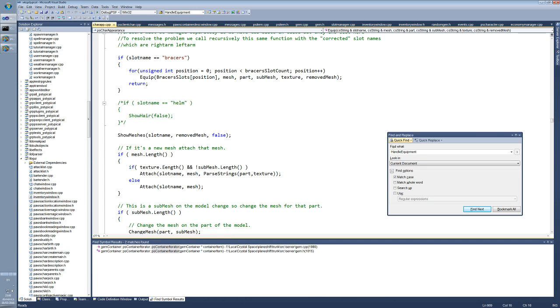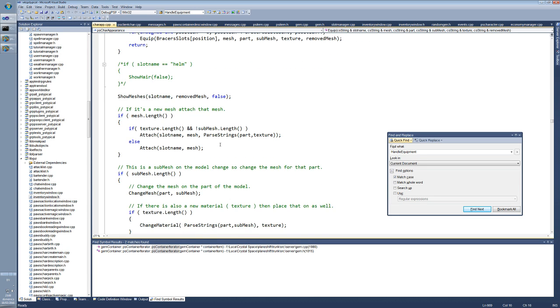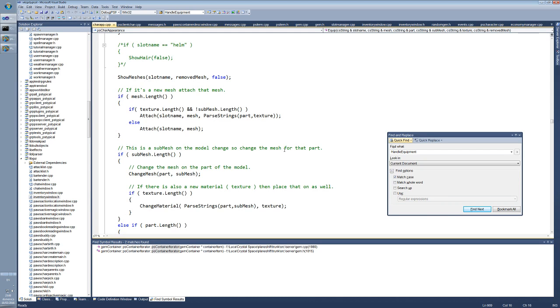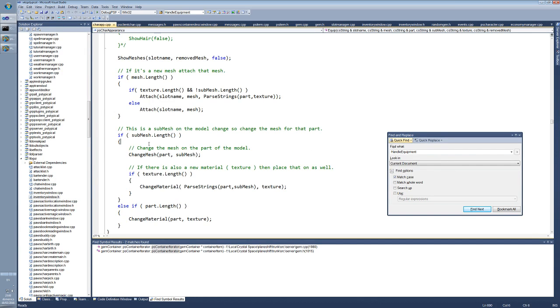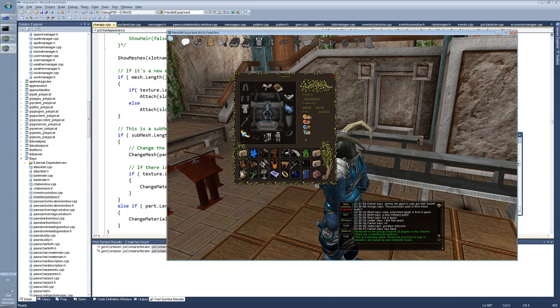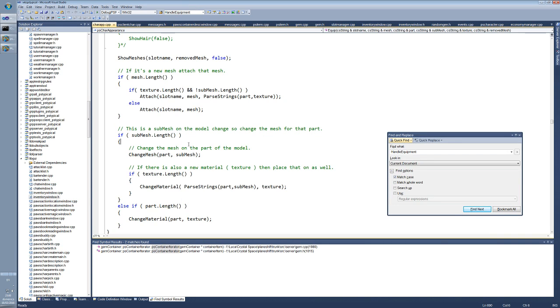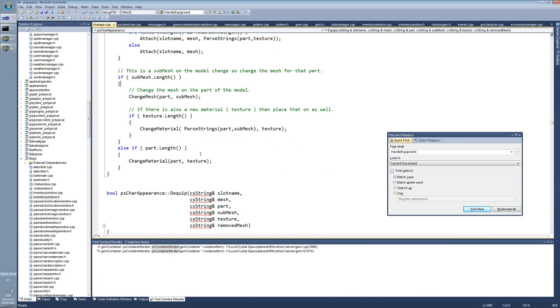Mesh length, texture length, attach. If it's a sub mesh on the model change, so change the mesh for that part. Sub mesh length. It is a bit of a different thing though, because it is just the look of the character. So it's not that this item really exists in terms of its own. I mean, you cannot click on the stuff that I have on my hand, right? So it's not really an item, it's just how the character looks, right?